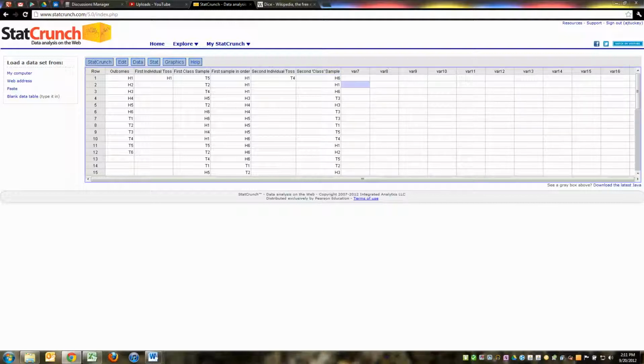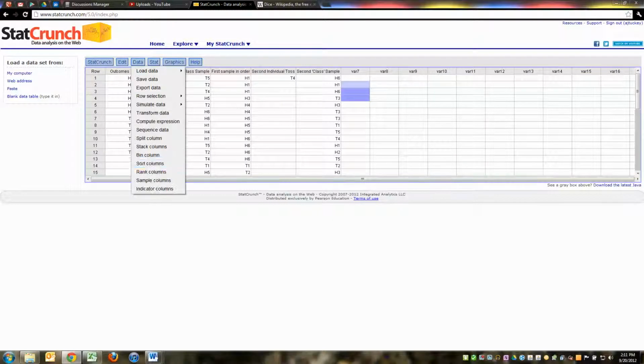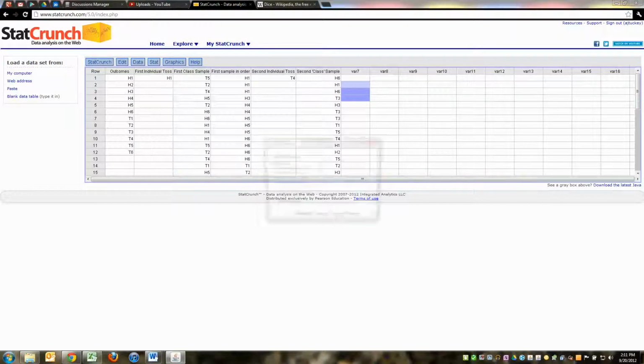Okay. Oh, I love this width thing. That was great. How did I do that again? Columns, widths. Right in there. That was wonderful. Makes it so that they're the same size. I'd forgotten about that. All right, so then data, sort my column.